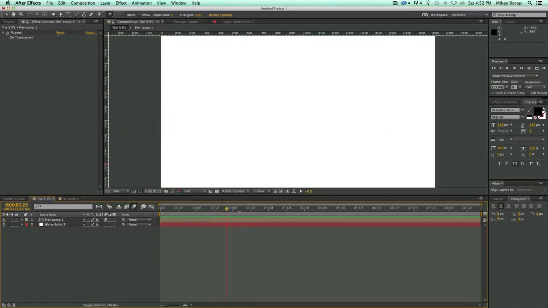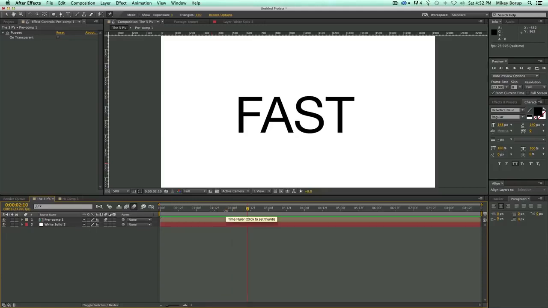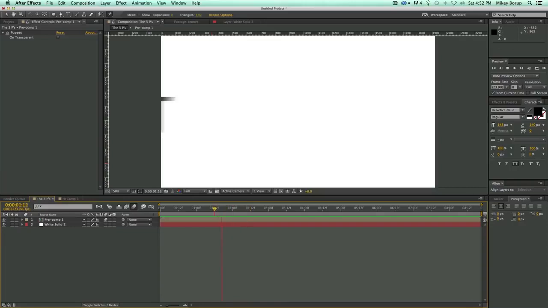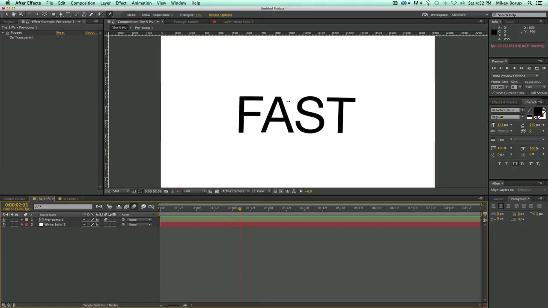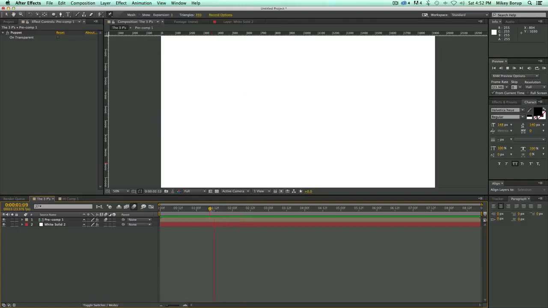Pretty cool. The Puppet Pin tool is a really great way of adding a little bit of character, a little bit of something different to your animations. And the little things are what really count. Using the Puppet tool makes such a big difference in the way this ended up looking than if I had just moved it back and forth in position.